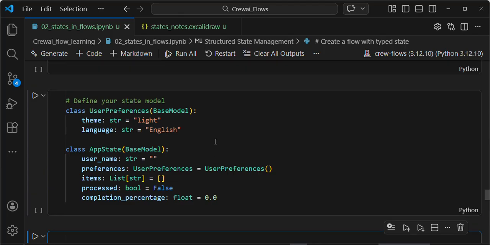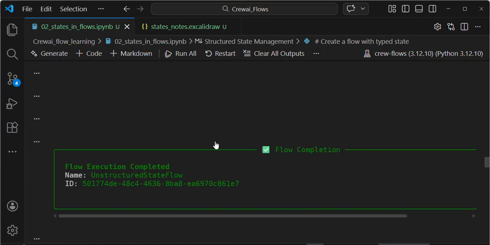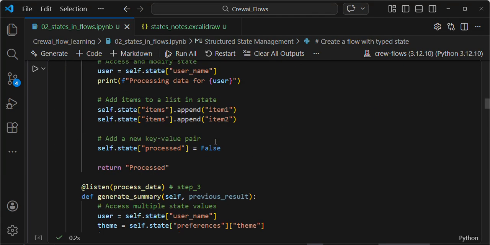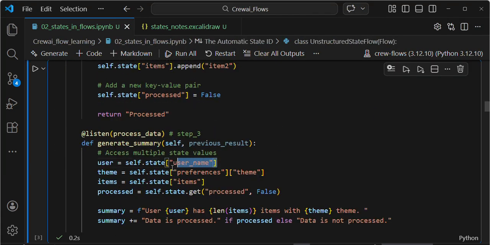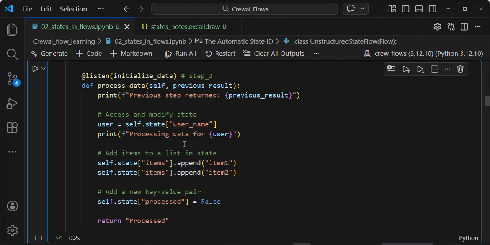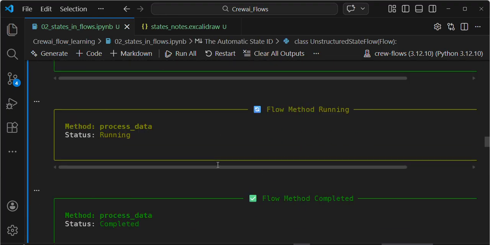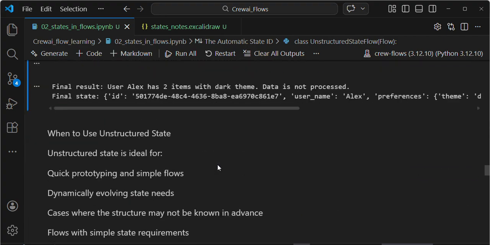If you access it in unstructured state, in this manner only you can access it, and then create. But in structured, right?